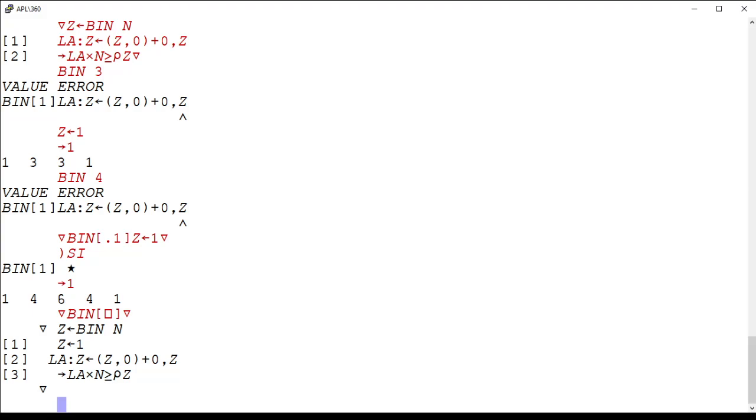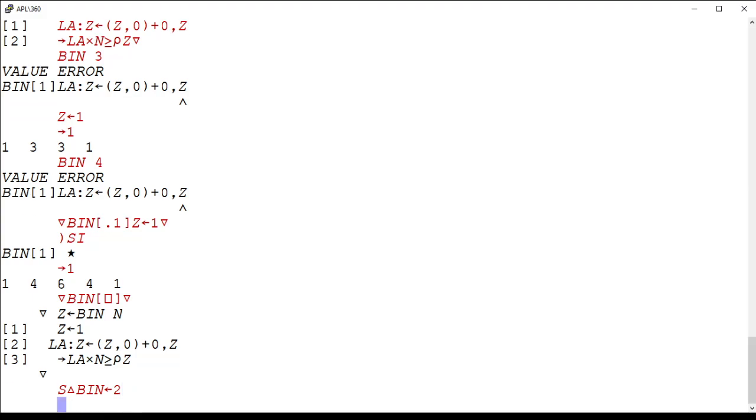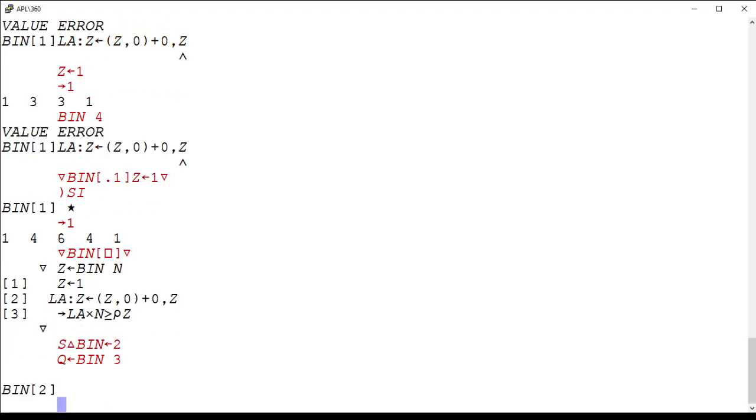This next line of code is going to tell APL to stop the execution at line 2. So we'll do S delta, and then bin gets 2. And then we'll run this, and that's essentially setting a stop point in the code. We'll execute bin 3 and assign the value to Q. Q gets bin 3. And we see that we have stopped on line 2.